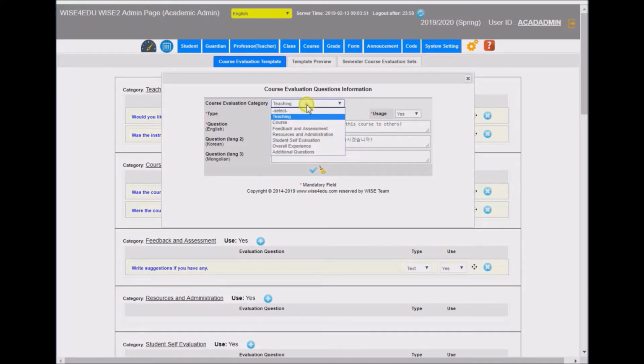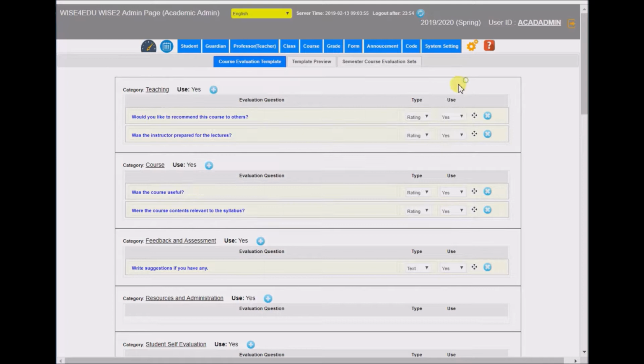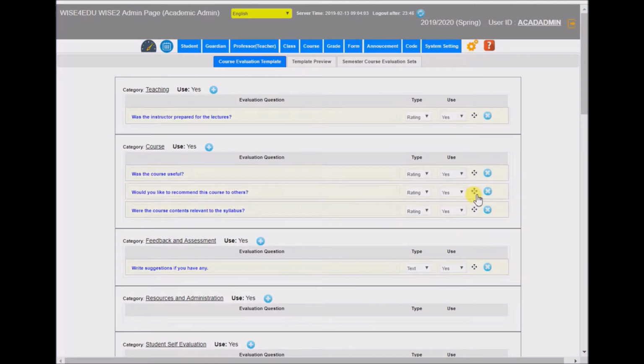You can change this category into course, right? Or more conveniently, you can move this by clicking the move icon, so from the first category to the second one. You can just drag and drop. Also, you can change the type and the usage, and you can even delete this question.